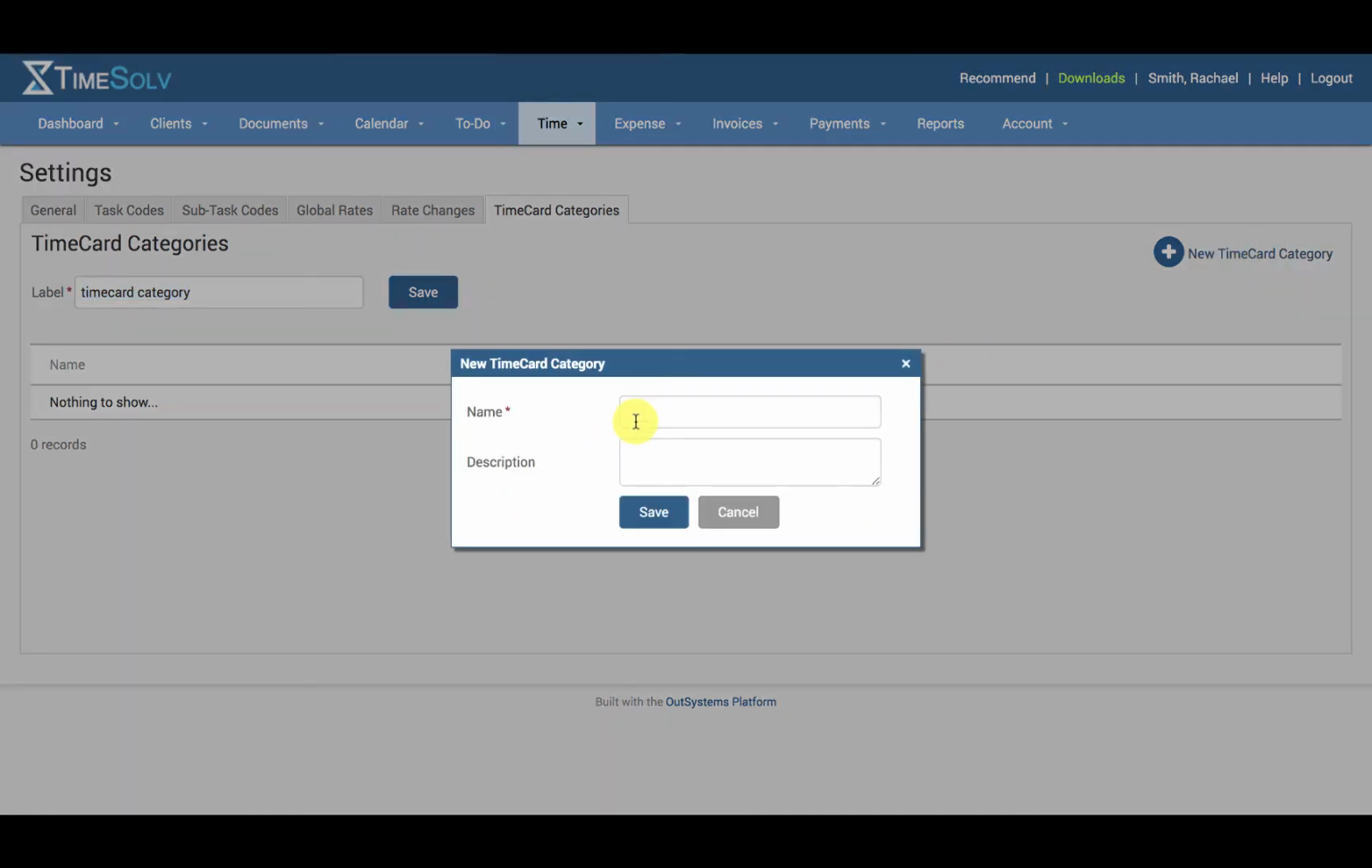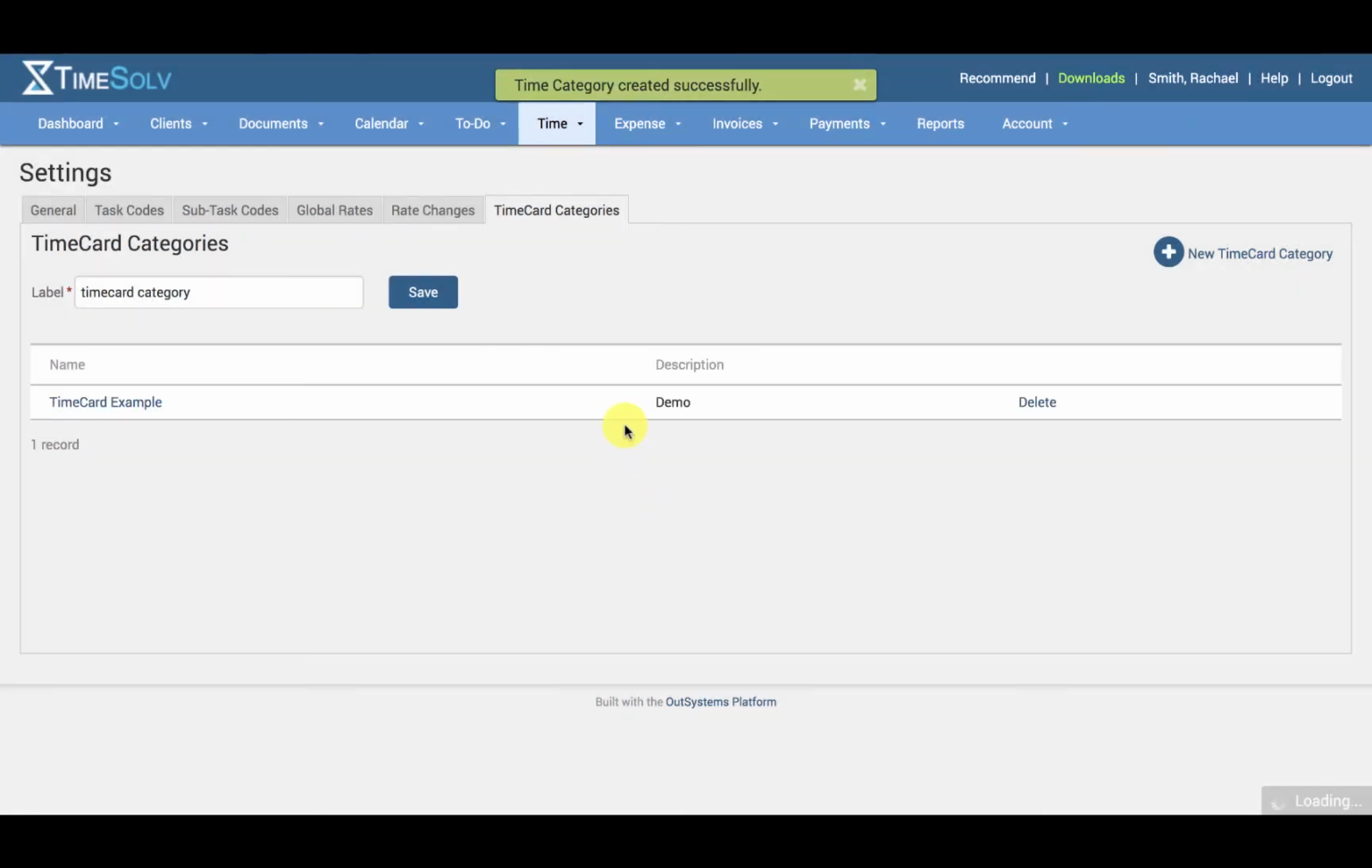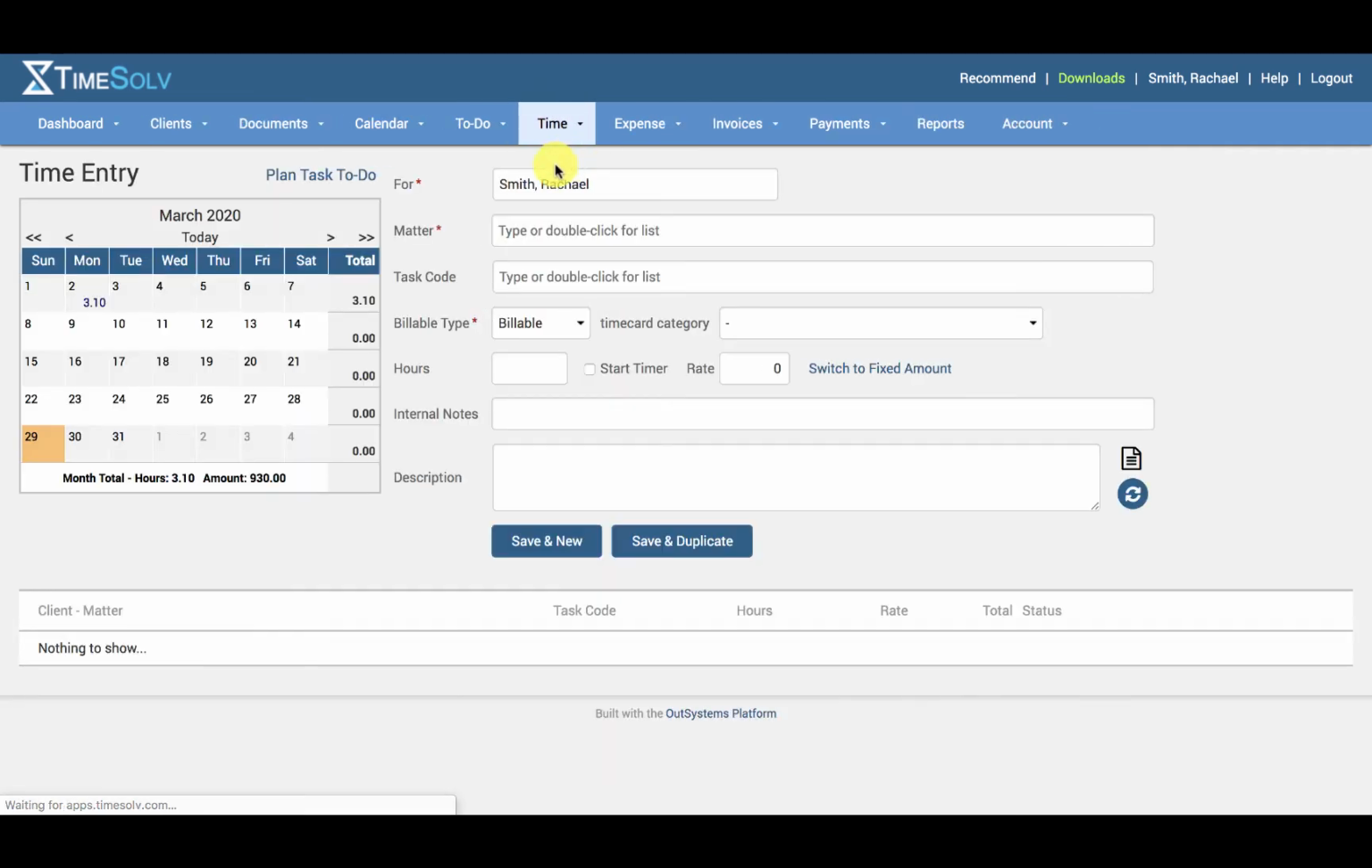Click on the name field to set a name for your TimeCard category and a description. And click Save, and your TimeCard category field should now appear in the time entry screen. So here we go, TimeCard category, and we have the one that we just created.